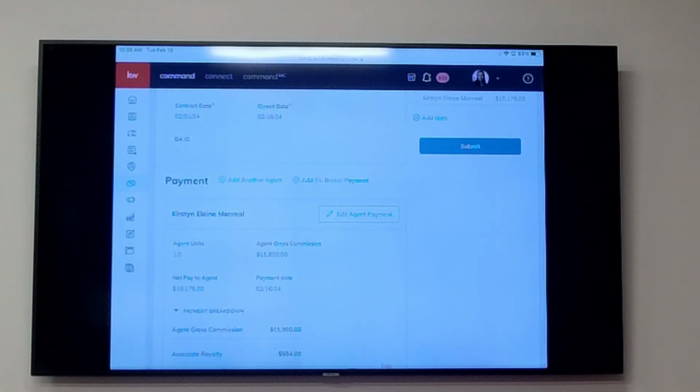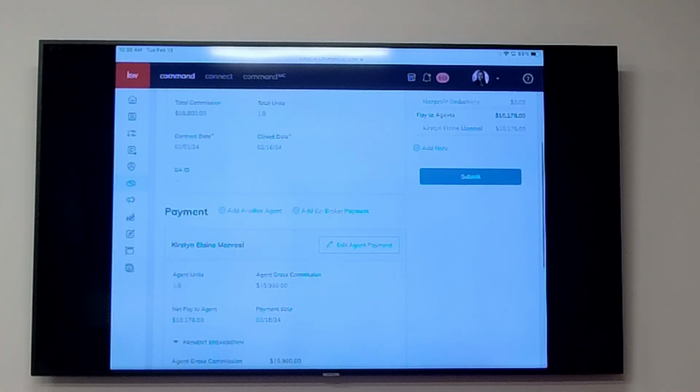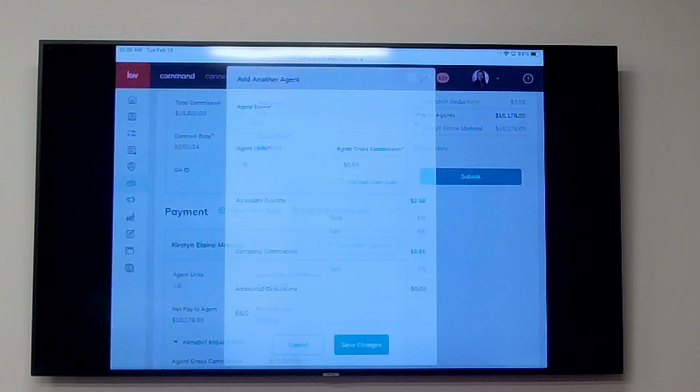Or the agency name. Now, add another agent. I will say this confuses people a lot because they'll try to do this for referrals. This is only another agent in our office. It is not going to give you anybody else. So if you are doing an inside referral and it's going to an agent in the office, then do it this way, and you'll do it through here.